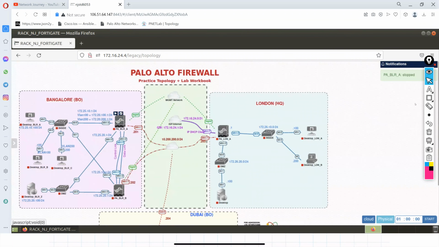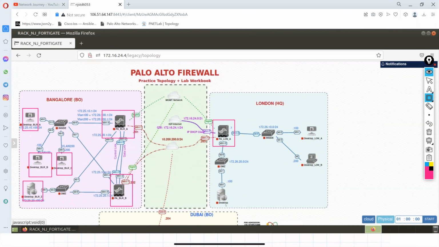So these are called nodes. Each node is a device. These are Palo Alto nodes here, and then you have some users and some servers on the access layer side. These are some switches.